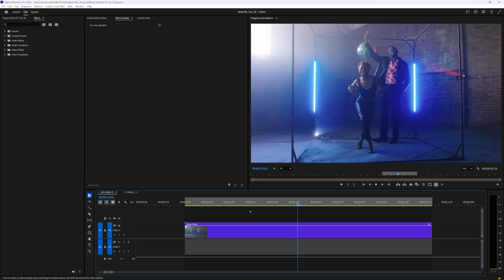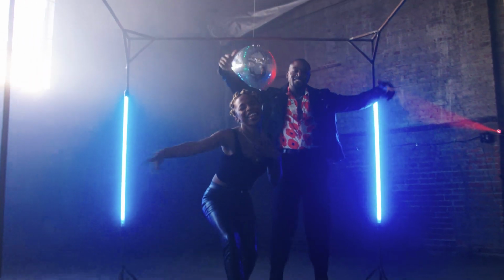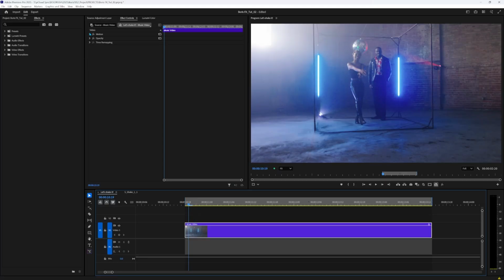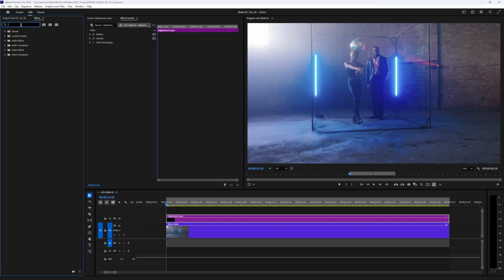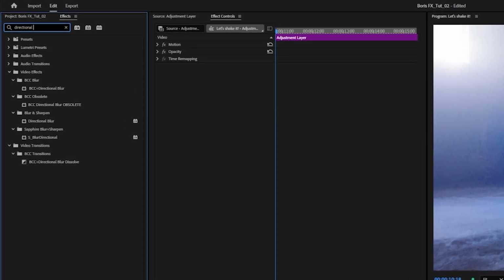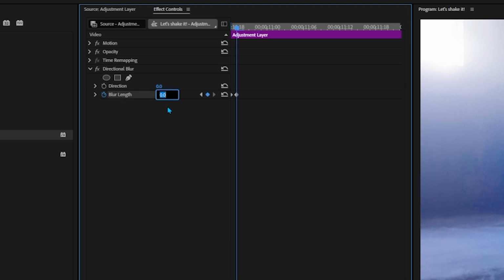And now method 3. In this clip, the action and lighting is exciting, but the camera movement is super smooth. So for this example, let's add an adjustment layer on top and the directional blur effect. Start by clicking the stopwatch, step forward a frame, turn up the value to, I don't know, about 55. Step forward one more time and drop the value all the way down to 0.